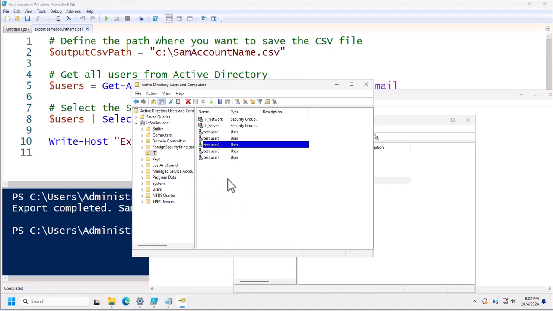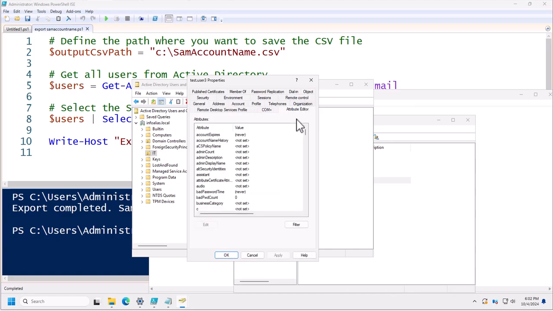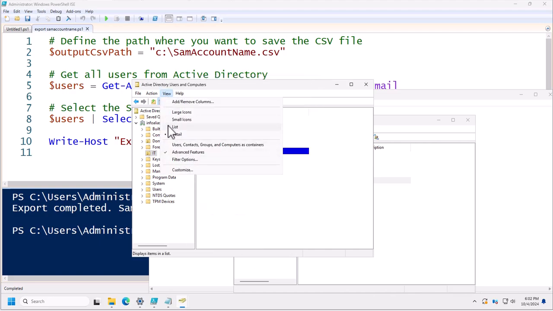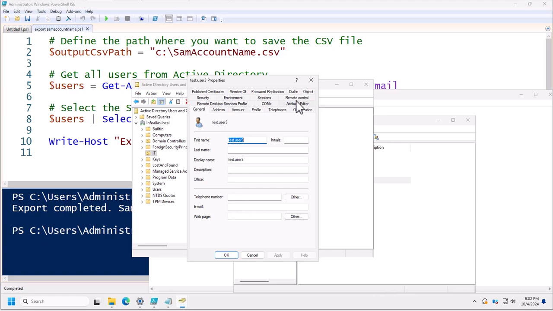Similarly, you can cross check other users' attributes as well by clicking on this and then going to the Attribute Editor. To enable the Attribute Editor, you need to simply select Advanced Features in your Active Directory Users and Computers snap-in, then you can see the Attribute Editor properties for any users or any objects in your Active Directory.